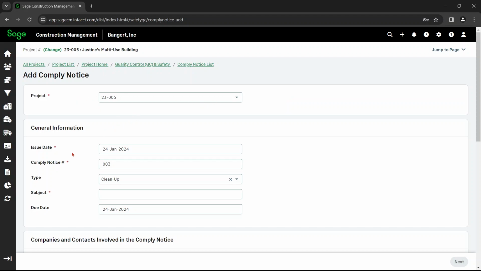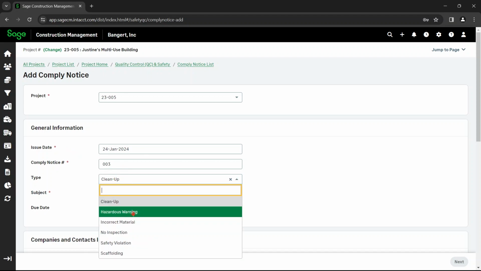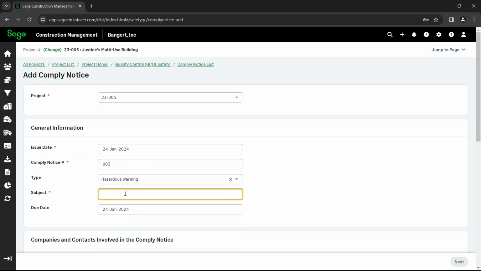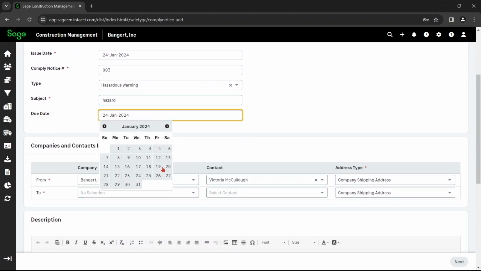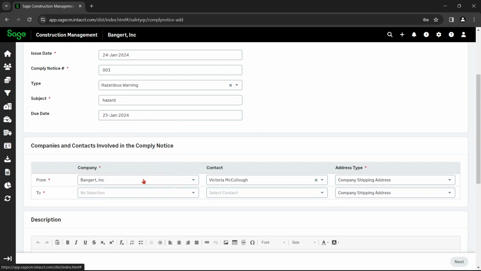The project number will be put in for you, same with the issue date, comply notice number. You can change the type and add a subject. The due date will be put in there for you, but you are welcome to change it. Companies and contacts involved in the comply notice. So here, they will have you listed.